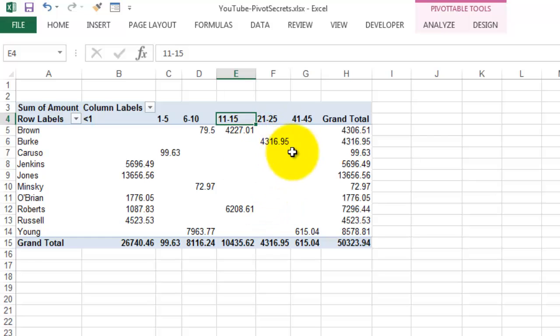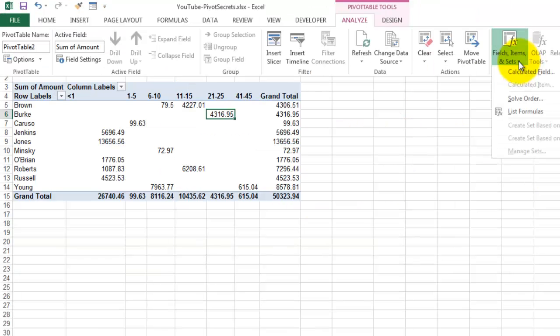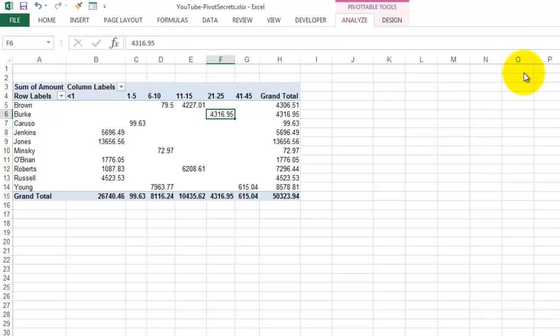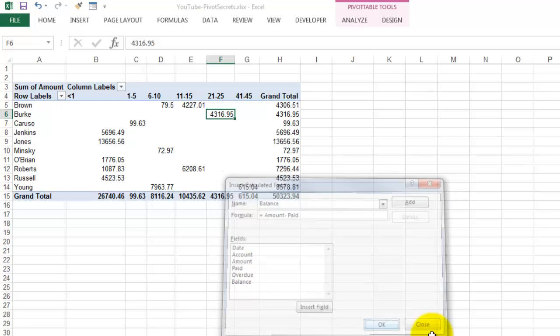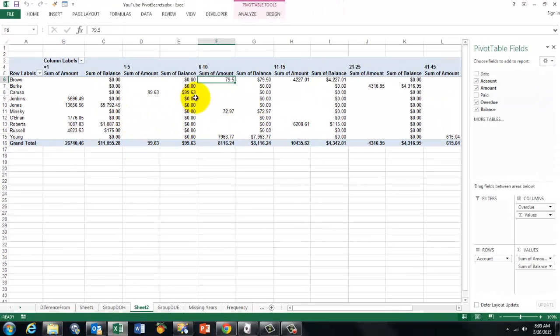So another problem is that these values are the amount values and not what is still due. So we are going to replace this formula with a new formula. Field, items and sets, calculated field. In all the versions you right click on the numbers inside the table and choose a calculated field. Give it a name. I'm going to call it balance. The formula equals, delete the 0, you want the amount field, double click on it, minus the paid field, and that is a new field now. When I click on OK, you will see that things automatically update.